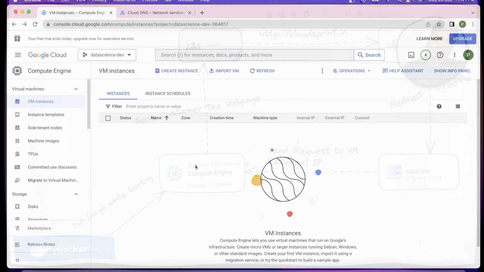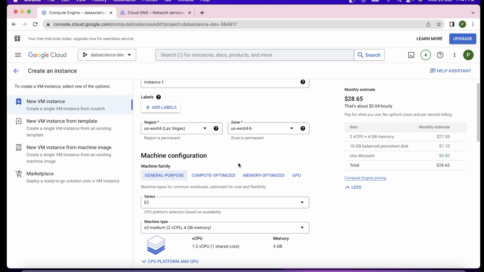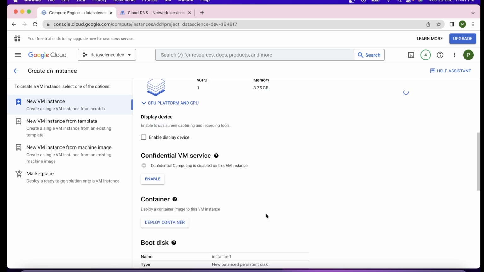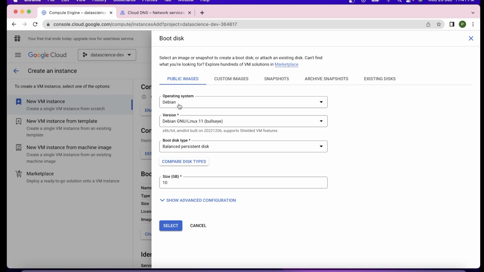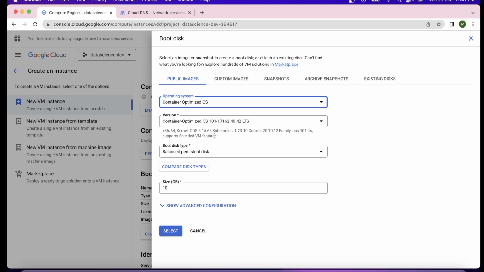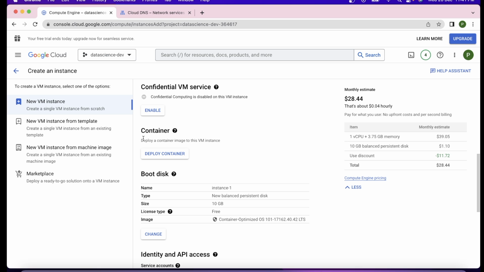Let's get started. First of all, we'll click on create instance. You can let the default region and zone be. Let me change the machine type to N1 standard one. Now here we need to change one thing. Since we are just going to host a container of Apache, we will choose Container-Optimized OS. It's a very lightweight OS and it has everything pre-installed that we need to run containers. So I'm going to use it. Click on select.